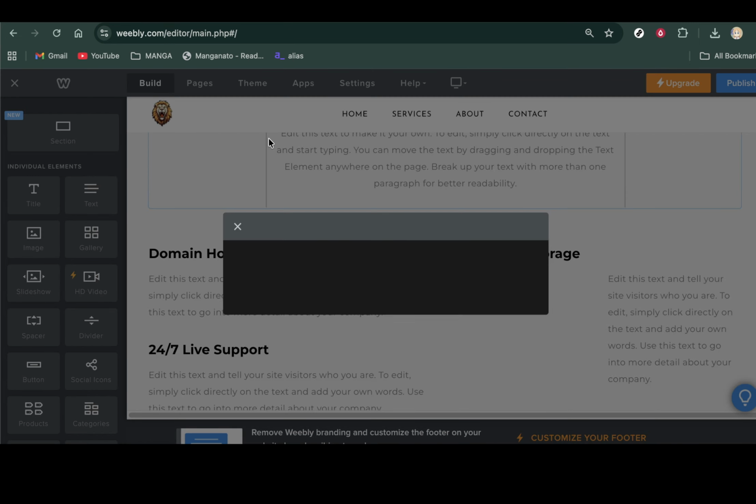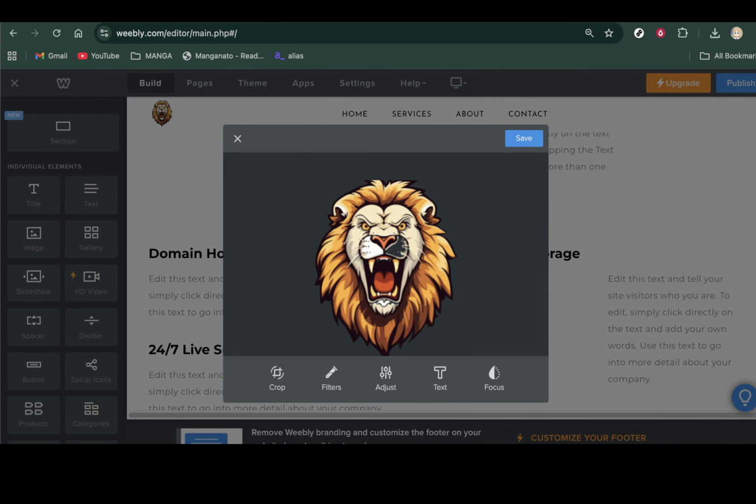Inside this panel, look for the option labeled Logo. Select it to switch from a text title to an image. Now choose your logo file. For the cleanest results, upload a PNG with a transparent background.